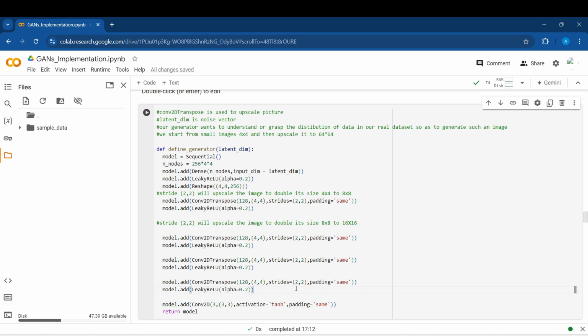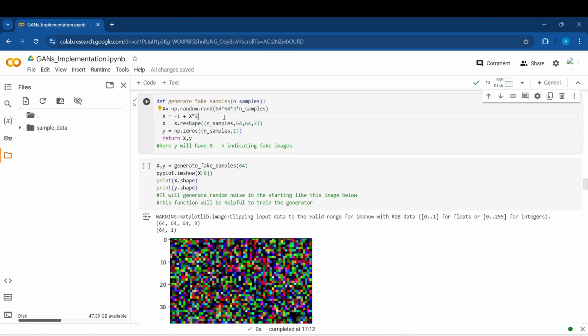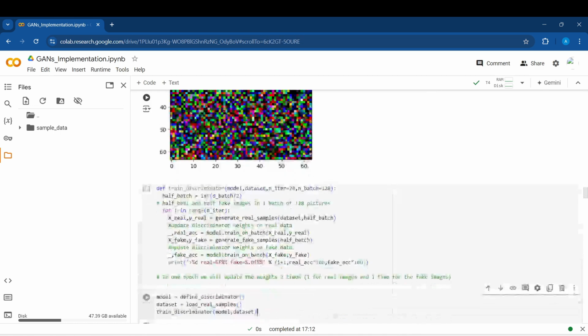We do minus one plus, so you can remember it. Yes, we are just making the values between, I'll write a comment: making the values in between minus one and one. So this is the closed form.